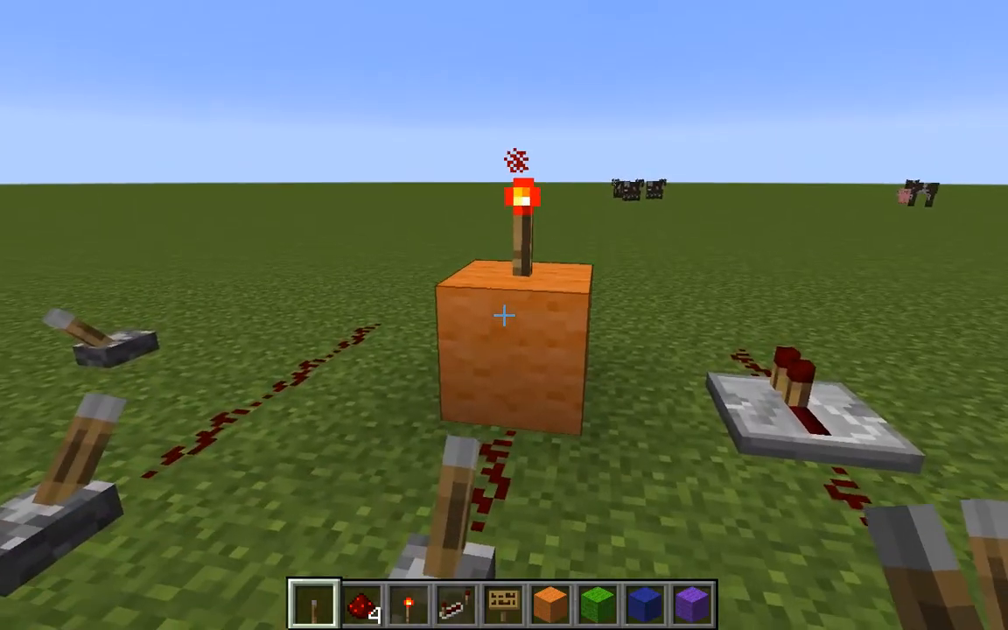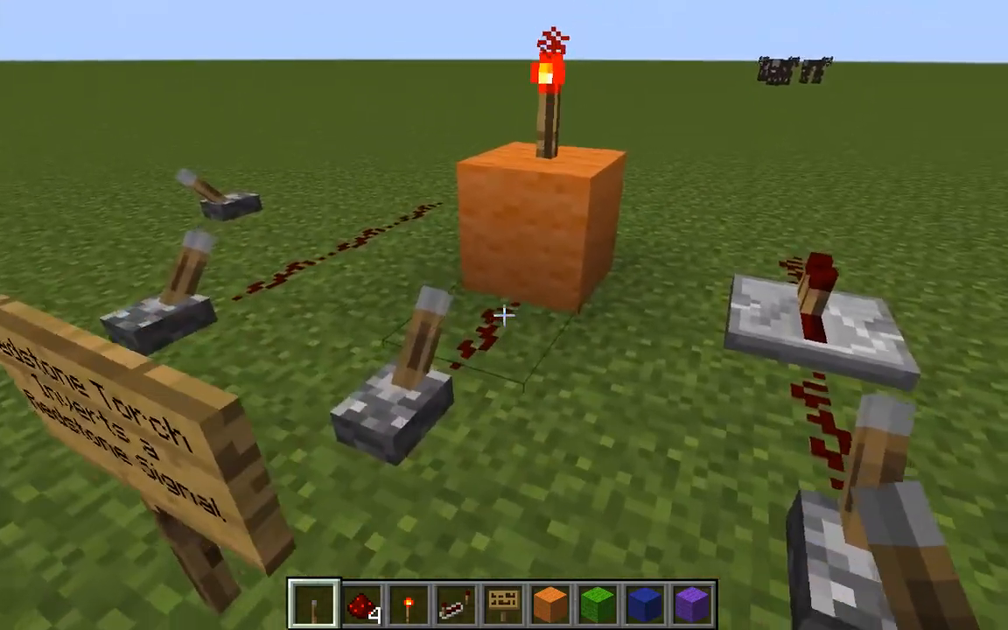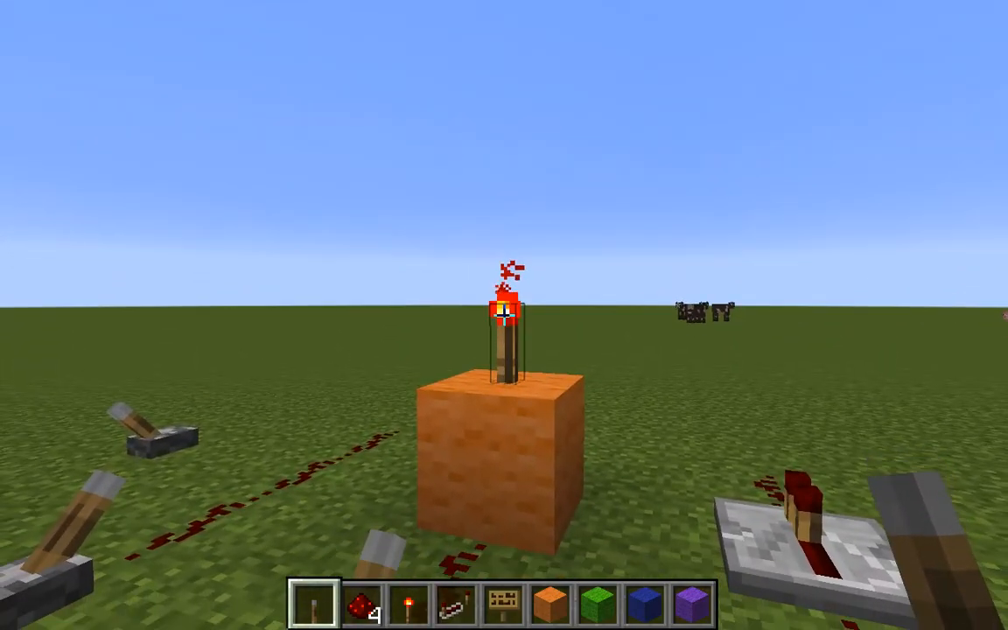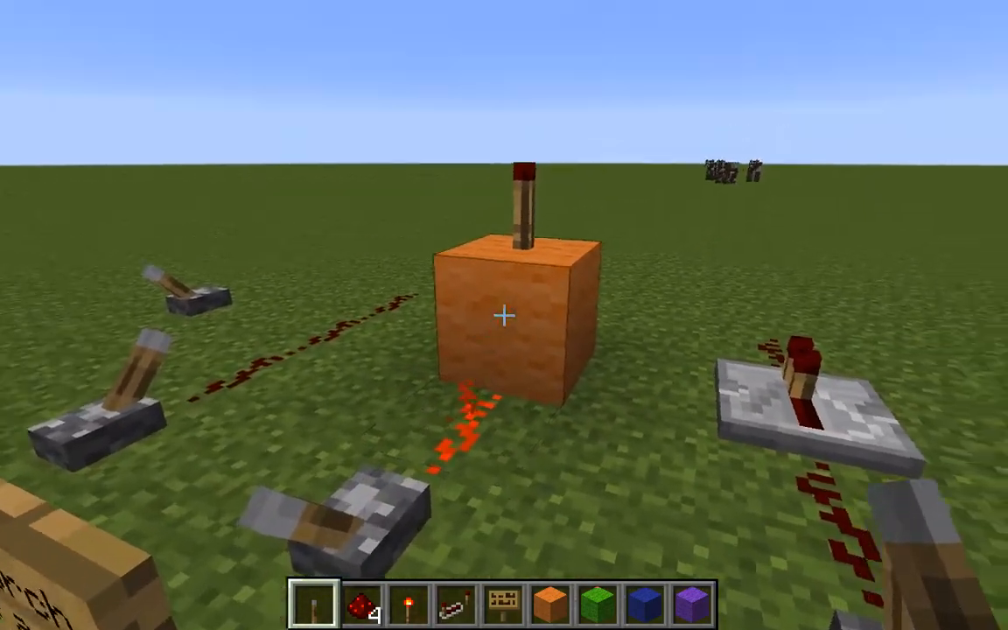The redstone torch essentially inverts the signal coming into it. So we have an off signal, so the torch is on. Turn the signal on, torch goes off.